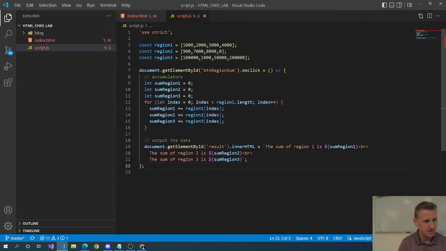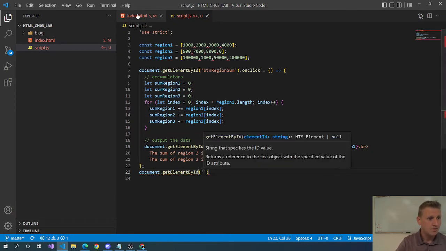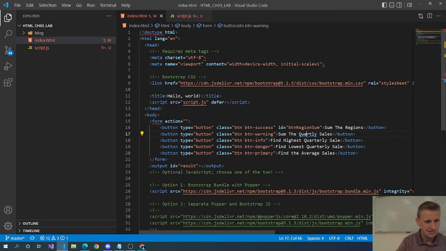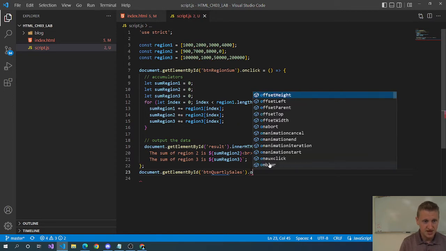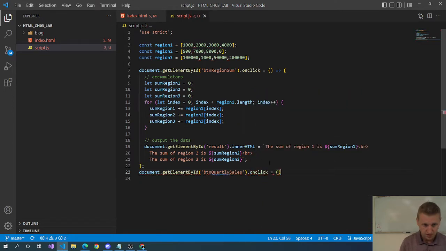So let's go ahead and make up another event handler for the quarterly. ID is button quarterly sales, button quarterly sales dot on click, anonymous arrow function. And we're going to talk about the different kinds of functions.